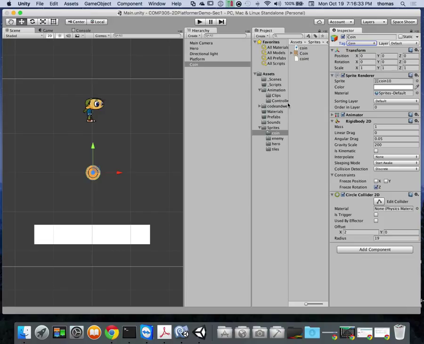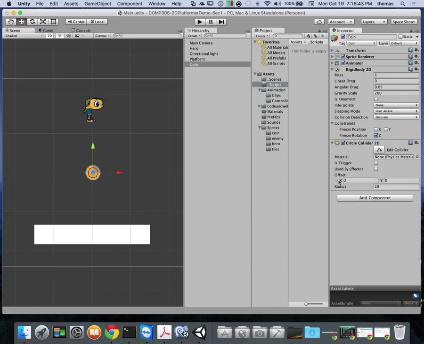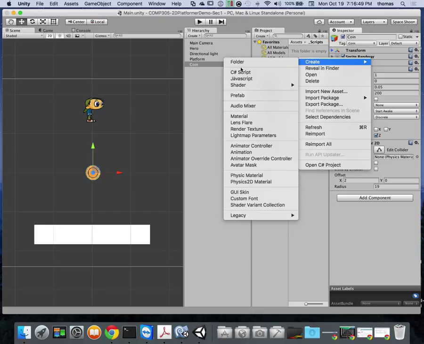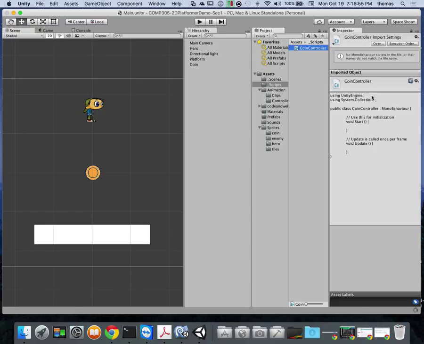Next, I'm going to add a script by itself. You notice my scripts folder is now empty, but I want a script to be added to the coin. A couple of ways I could do that. One way is I could add component, and we've done that many times. But let's add it the other way. I'm going to right click here, create a new C# script, and we're going to call this coin controller.